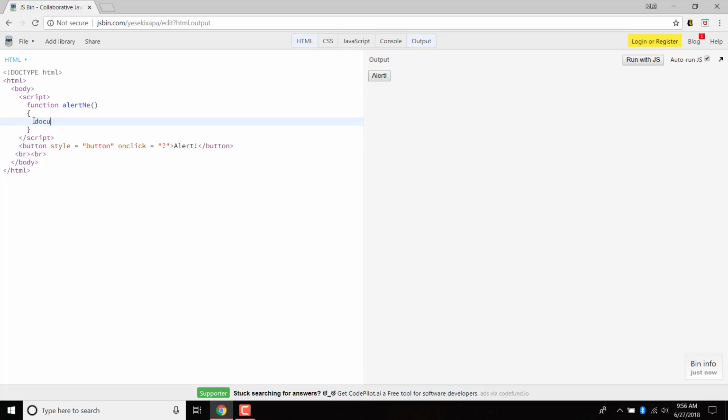So I'm going to do document.write, and then "I have been alerted." Okay, so now we need to go back here, and now we know the name of our function, which is alertMe. So let's type it in, alertMe. There we go. So now whenever we click this button, it will switch to "I have been alerted."